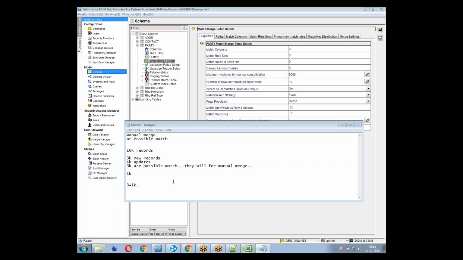Status of 9 is something that you put on hold. So 9 means you put the customer record on hold because even the data steward is not sure what he wants to do.